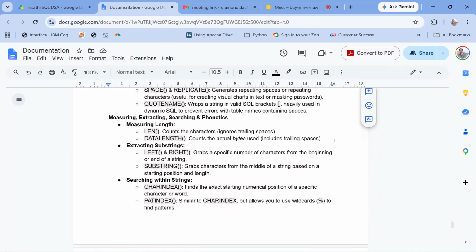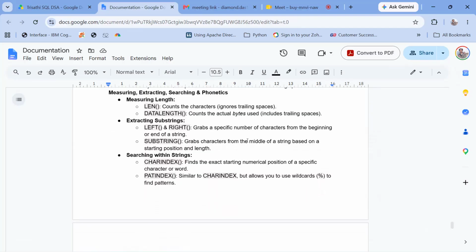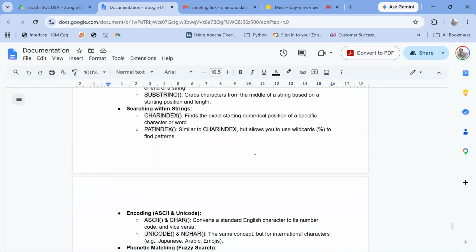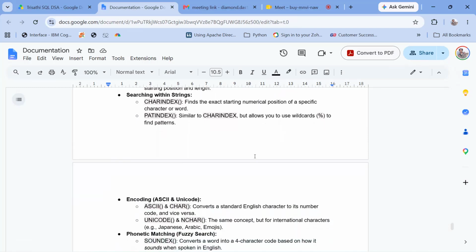with table names containing spaces. If you want to measure the length of a string, you can use LEN, and you also have DATALENGTH, which counts the actual bytes. If you want an exact substring, you can use LEFT and RIGHT. You also have SUBSTRING, which grabs characters from the middle of a string based on the starting and ending position you provide. Then you have CHARINDEX, which finds the exact starting numerical position of a specific character or word. And PATINDEX is similar to CHARINDEX, but it allows you to use wildcards to find patterns.